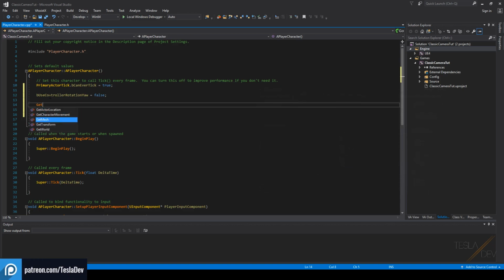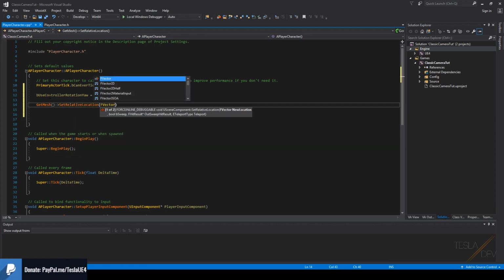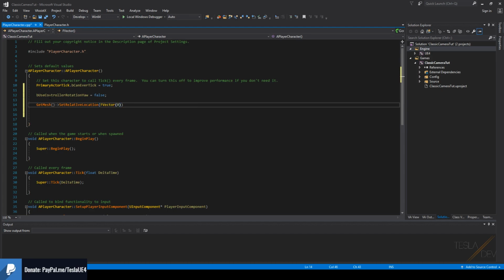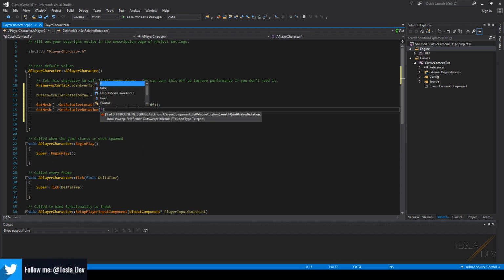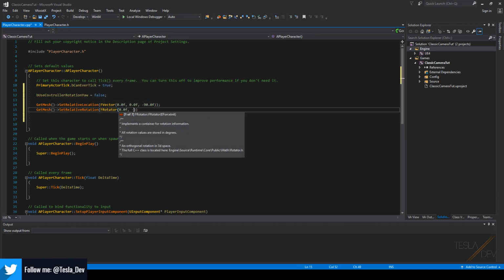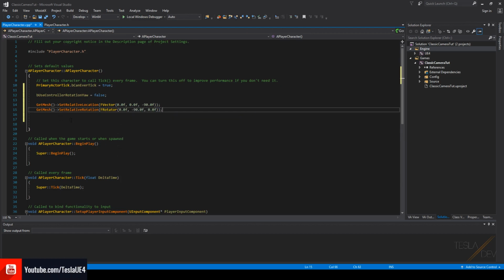To do this, we're going to use the GetMesh function, and we're going to use the SetRelativeLocation on this, which will be an FVector, and that is going to be 0.0, 0.0, and then -90. Let's do the same for the SetRelativeRotation. We'll use an FRotator for this. And then this is going to be 0.0, -90, and then 0.0. Okay, that's all we're going to do in the constructor for the time being. Let's go on and switch over to the header file.